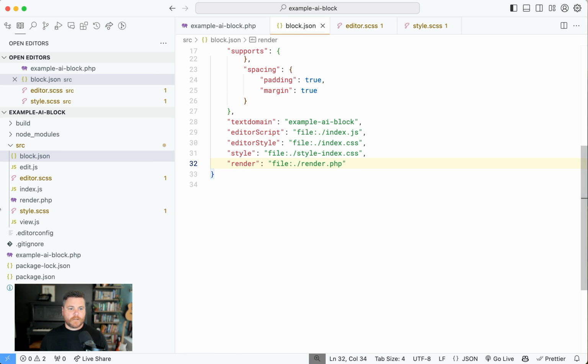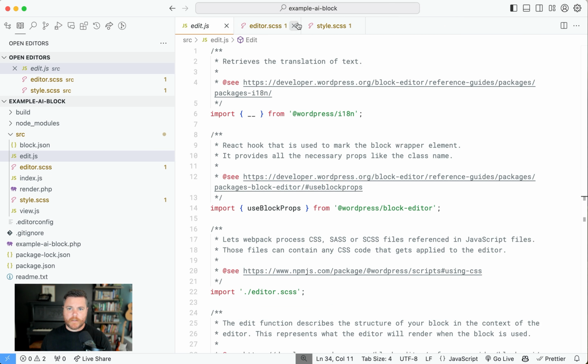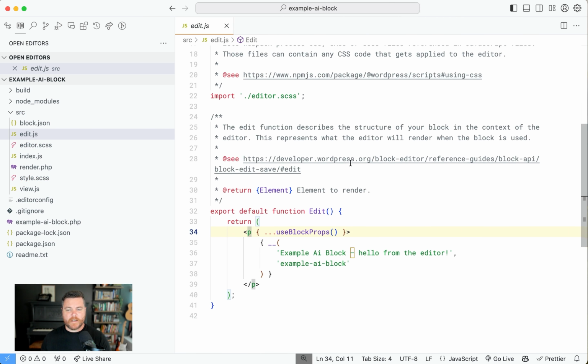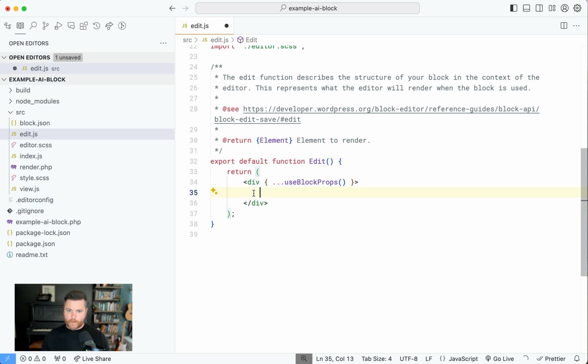Okay, so let's start building our block, and then we'll start building the infrastructure to get our block going. Okay, so this is the edit.js file. This is essentially what runs when you're editing a block. So it needs to return a few things. It needs to handle any sort of buttons, sidebar controls, any of that sort of stuff. And then it also needs to show the block in the editor, like the actual content of the block. So our actual block is going to just be a div to keep things simple. And we're going to get rid of that.